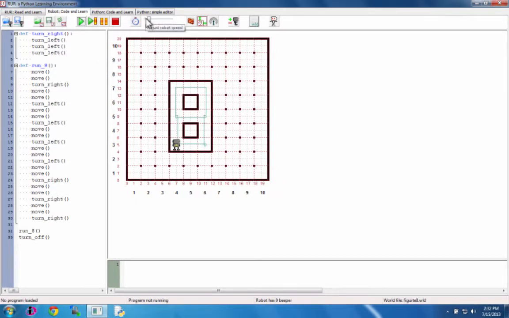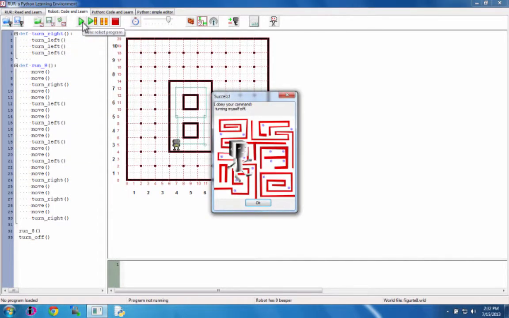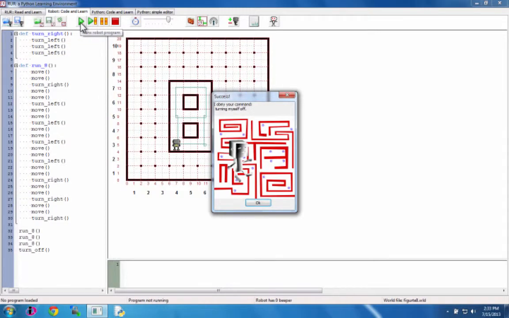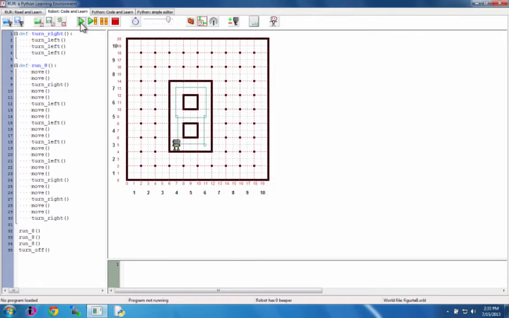So if I speed it up a little bit, and reset, and away we go. It goes around the 8, and we have it set. Well, what happens if I want it to go around the 8 3 times? Since it's already been taught how to run the 8, I can just say run 8, run 8, run 8. And then I'm going to turn it loose, reset, and go for it. And it did it 3 times.